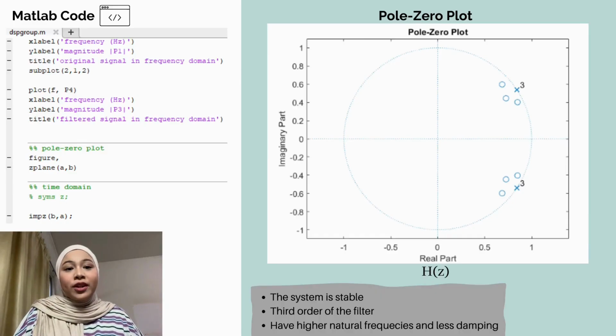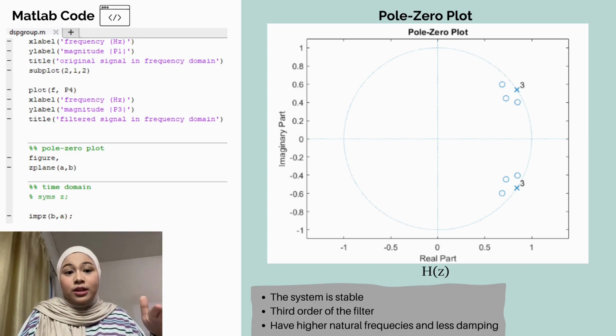Next, for the pole zero plot, as you can see in the MATLAB code, we use the zplane function to plot the pole zero figure. From the figure, all the poles are located inside the unit circle, indicating that the filter is stable. A stable filter ensures that the output does not grow uncontrollably over time and that the filter response is predictable. Also, having 3 conjugate poles and zeros implies that the filter is third order. This plot also shows that the poles and zeros are closer to the unit circle, which can be said to have higher natural frequency and less damping.